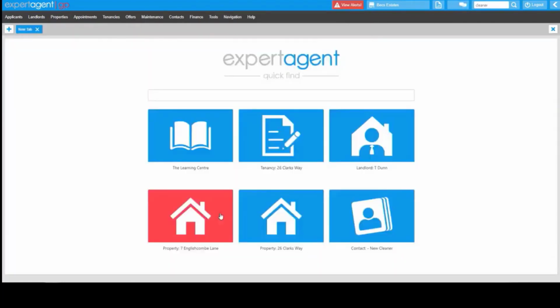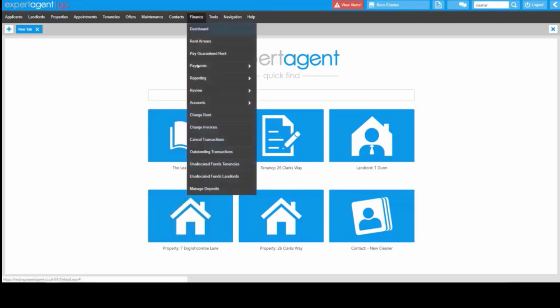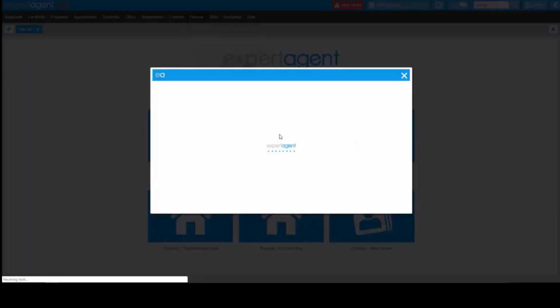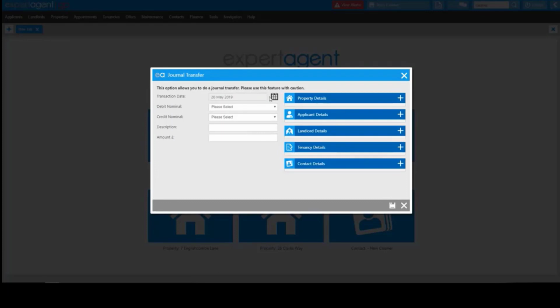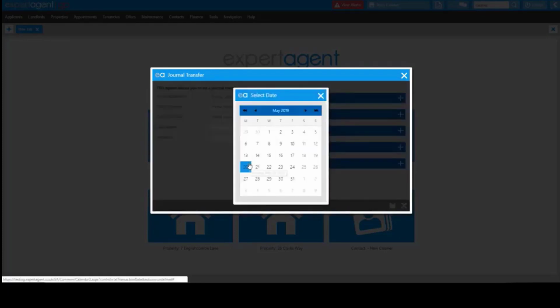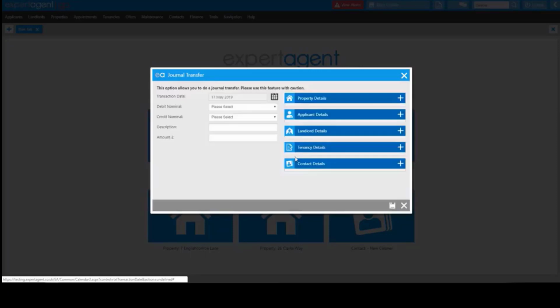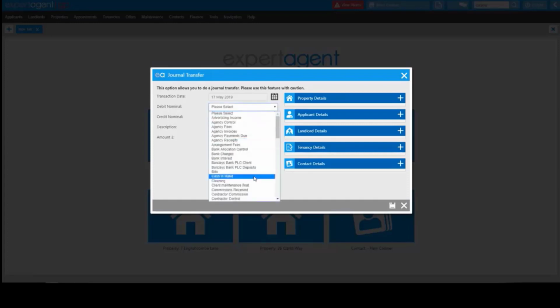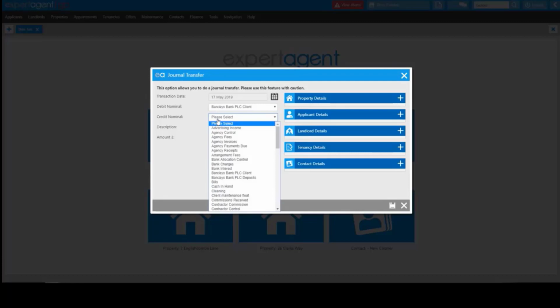An example of why you might need to post a journal within the system would be if you have any bank interest, for example, to post into the client account. The way you can post that is from the top Finance menu and the Account submenu, and you'll have an option for journal transfers. You'll always get the option to set the date for the journal, so in our example of bank interest, we would set that as the date the interest is showing on our bank statement. You'll have your debit and credit nominals, so in our example, our debit nominal is going to be our client bank account, and our credit nominal is going to be our bank interest.